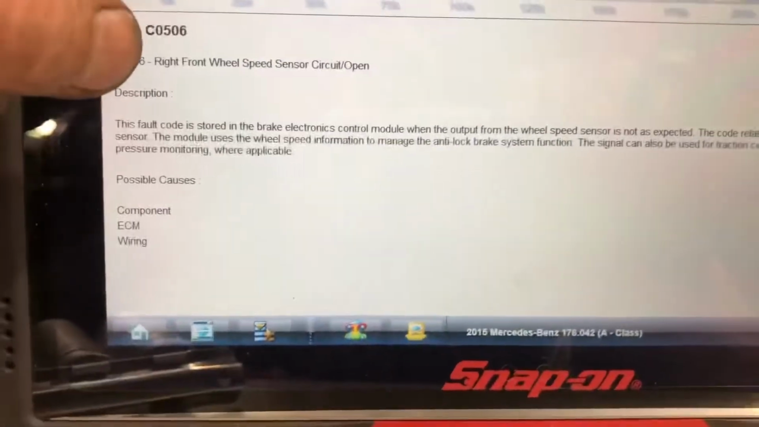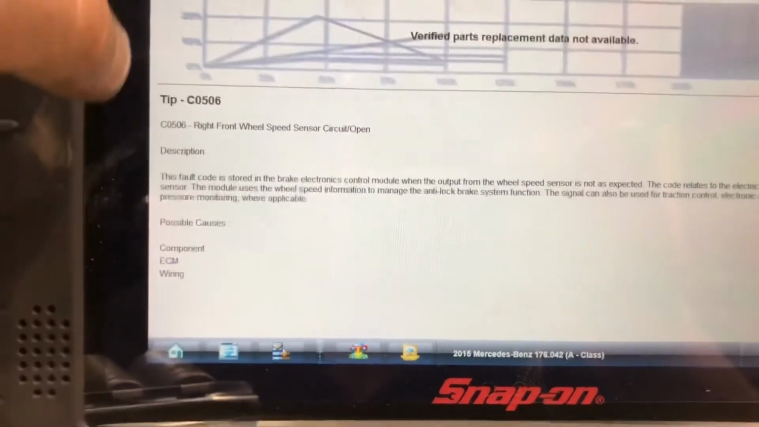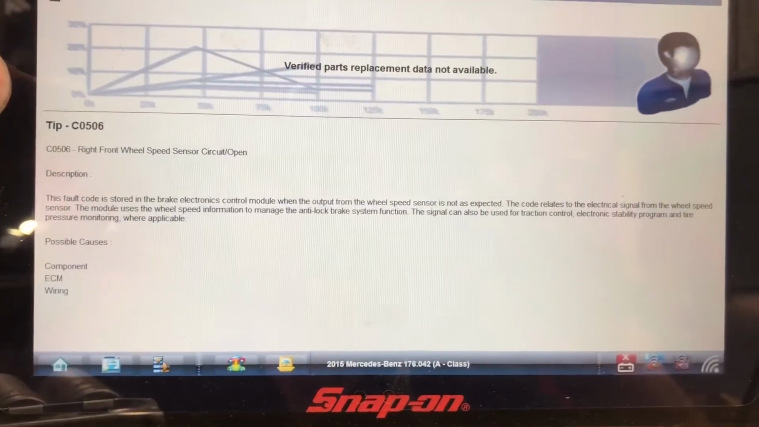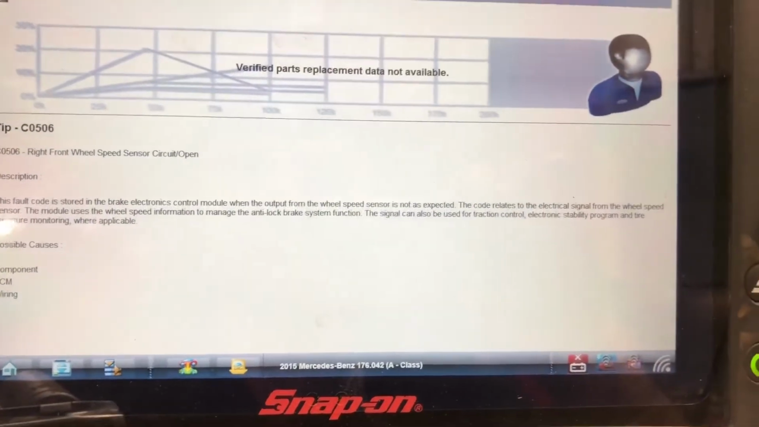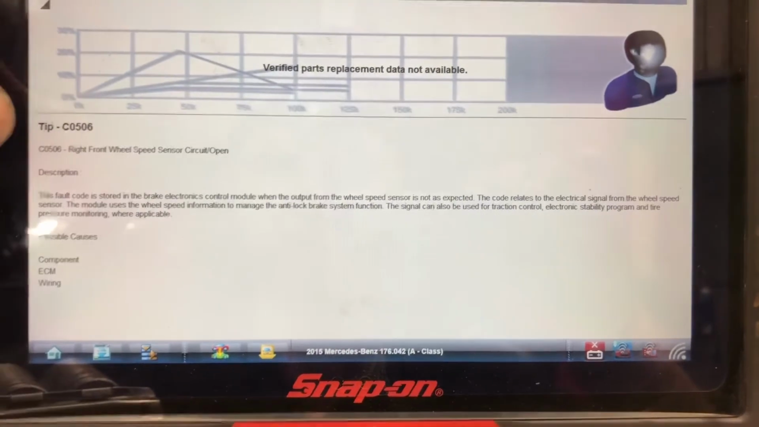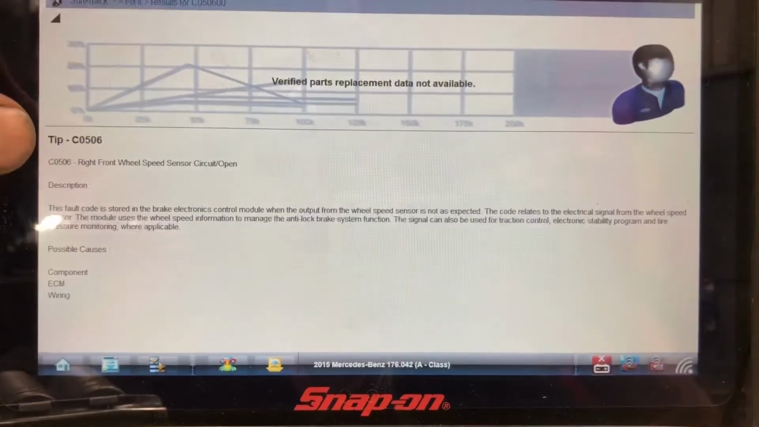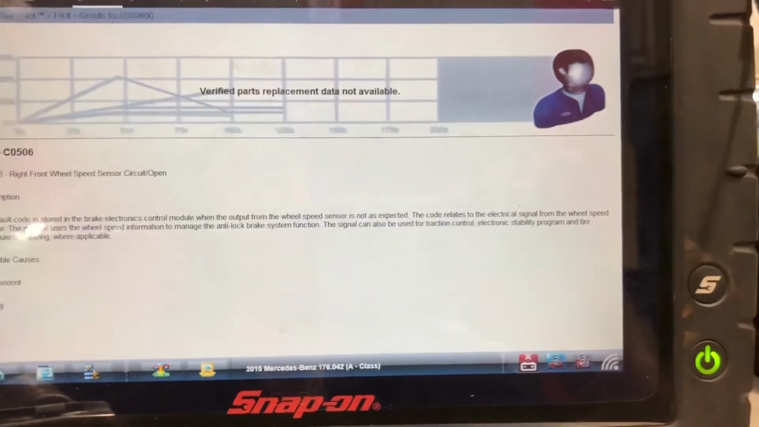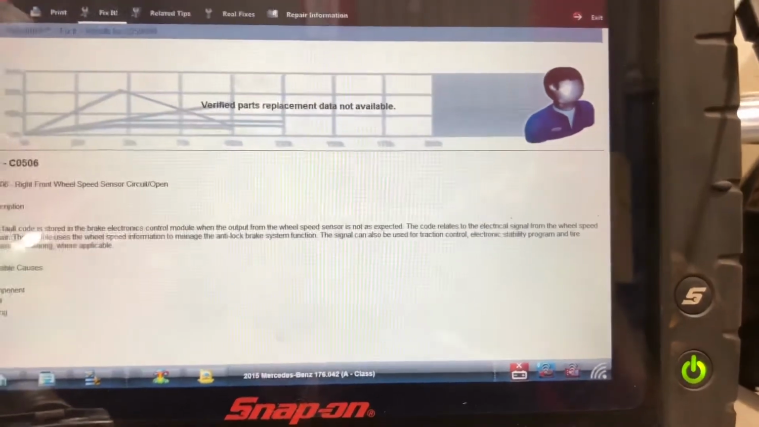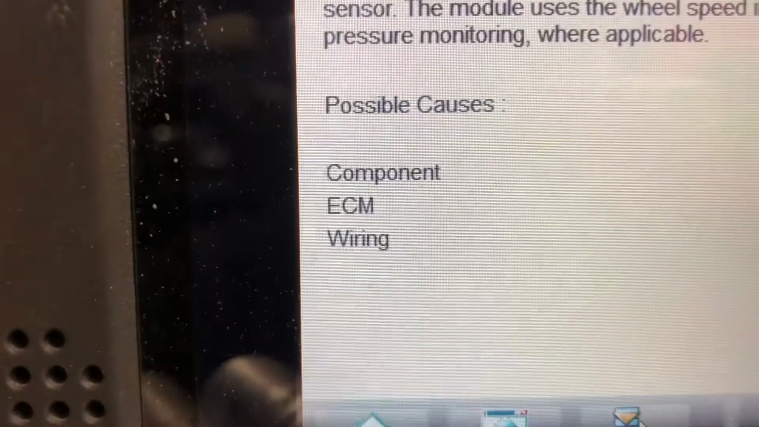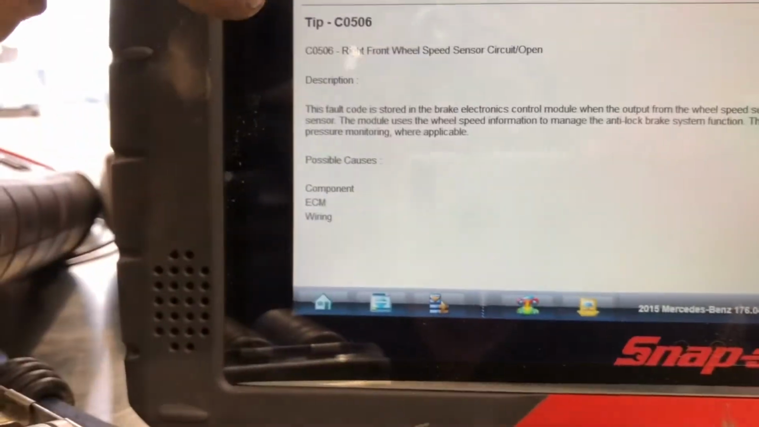This is about the right front wheel speed sensor now. Fault code is stored in the brake electronics control module when the output of the speed sensor is not as expected. The code relates to an electrical signal from the wheel speed sensor. The module uses the wheel speed information to manage the anti-lock brake system. The signal can also be used for traction control, electronic stability program, and tire pressure monitoring where applicable. Possible causes: component, ECM, or wiring.